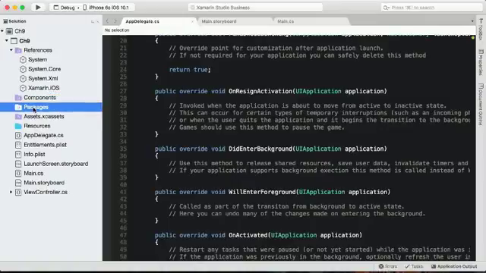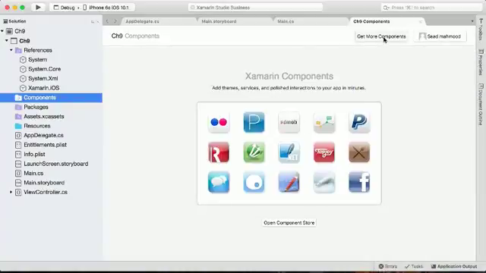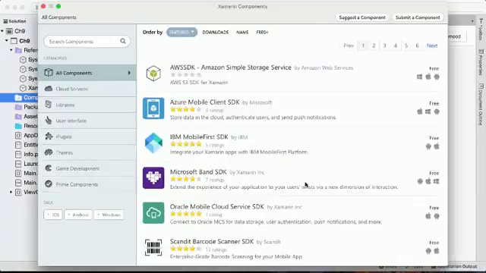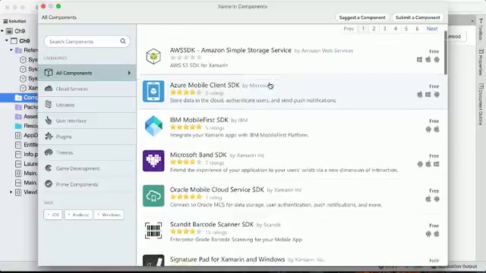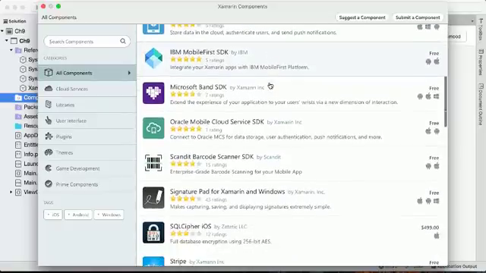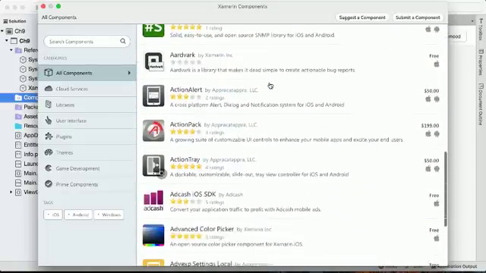Remember, Xamarin iOS development is based on .NET, and what you can do is access all of the NuGet packages available out there. You can also have the pre-built components. For example, if you go here, edit components, and get more components, this is the component store of Xamarin Studio. You have a lot of components here, from Amazon AWS SDK, Azure Mobile Client SDK, IBM MobileFirst SDK, Microsoft Band SDK, and a lot of SDKs are available there.